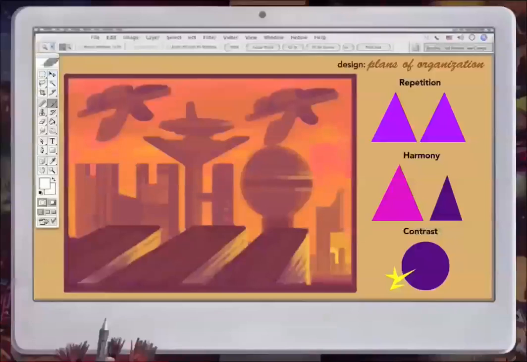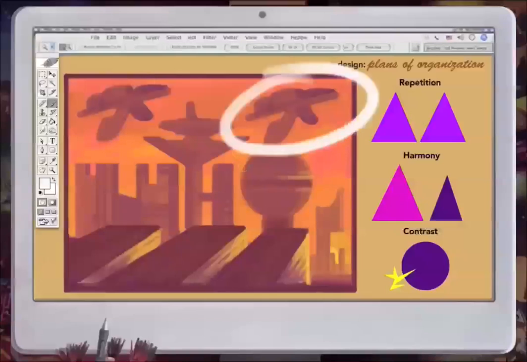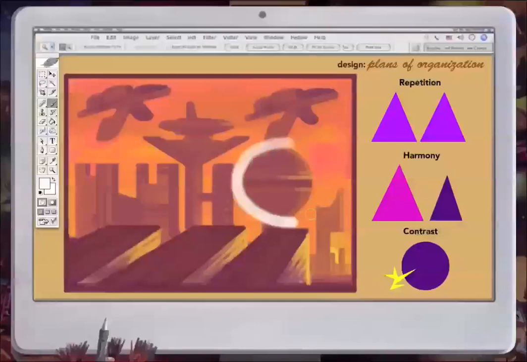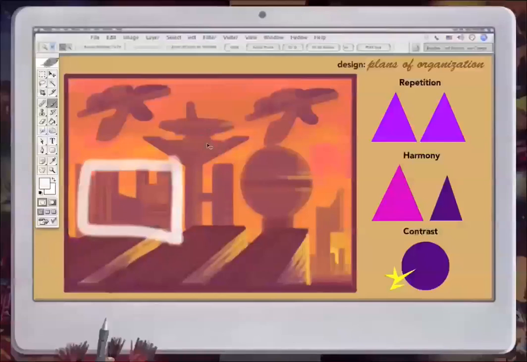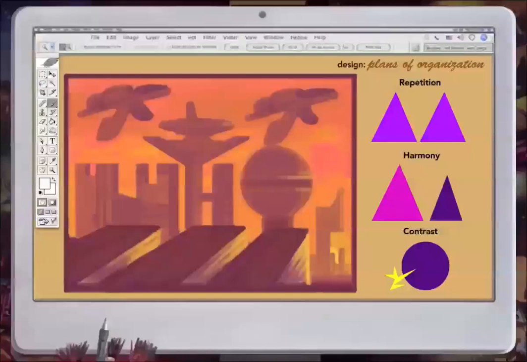Without a plan of organization, there is the danger that too many different shapes will be used within the composition, as is in this case. This shape is different from this shape, and that shape is different from this shape, and this shape is different from this one, and this one is different from this shape. Too many different shapes have been used.